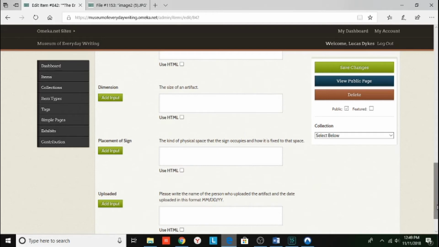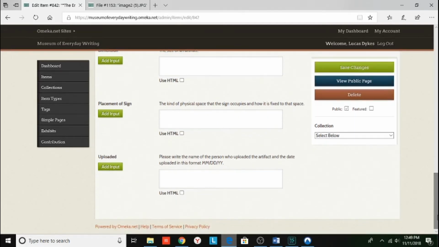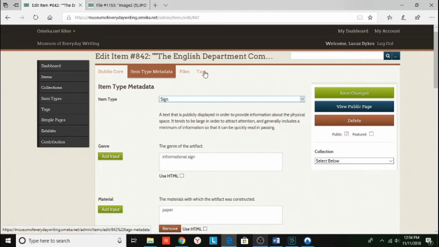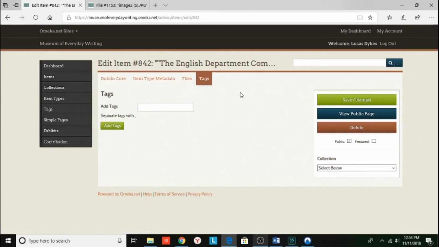And finally, we have the uploaded field. We simply put the date in which it was uploaded. That's all for the item type fields. Now all we have left to do is fill in the tags.